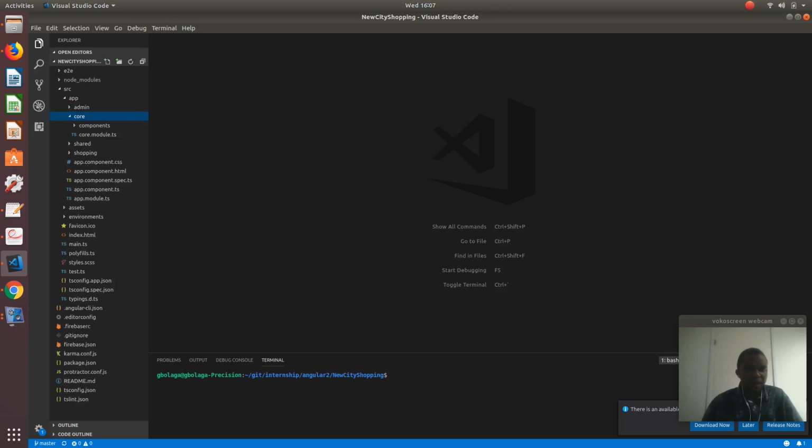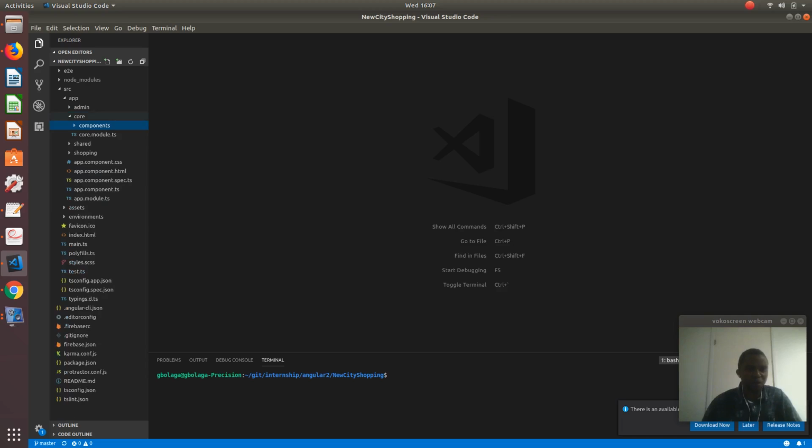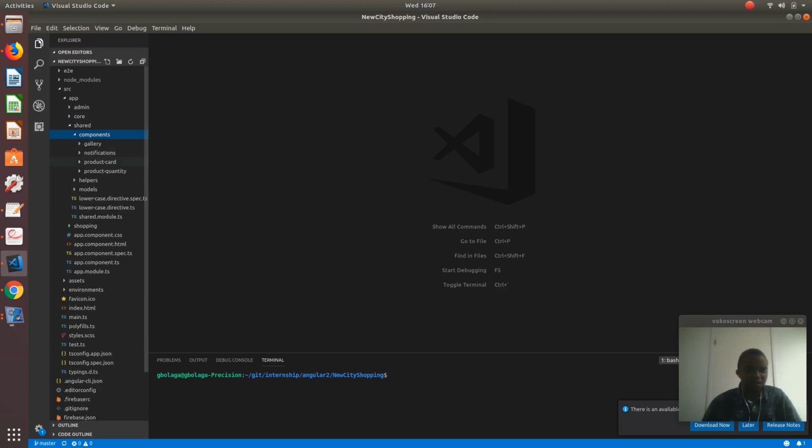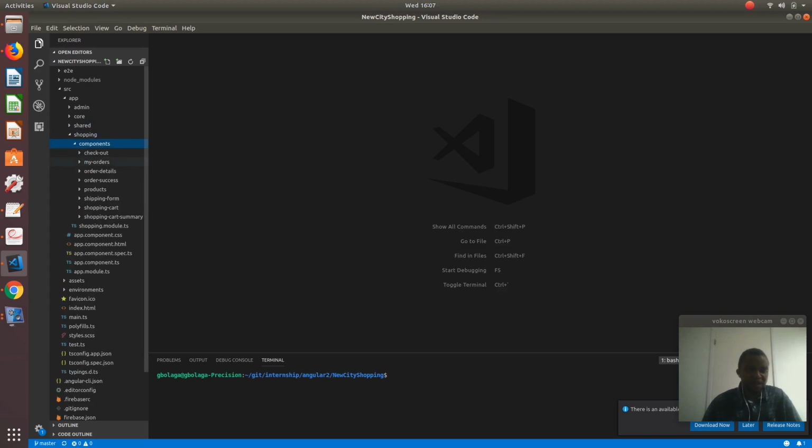I have the core module, which holds the about us, the navbar, the footer. All this information is in the core part of the application. There's also the shared module. You see the gallery, notification, so a lot of these things are shared. There's also the shopping module. This is a shopping cart, so I put a lot of effort into ensuring that I have the checkout, my orders, order details, order success, products, and a lot of other things, shipping, shopping cart, and all that.